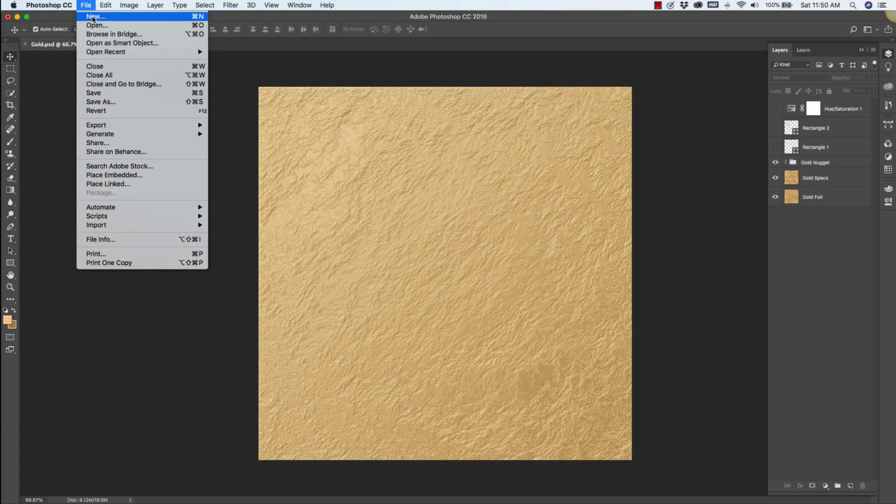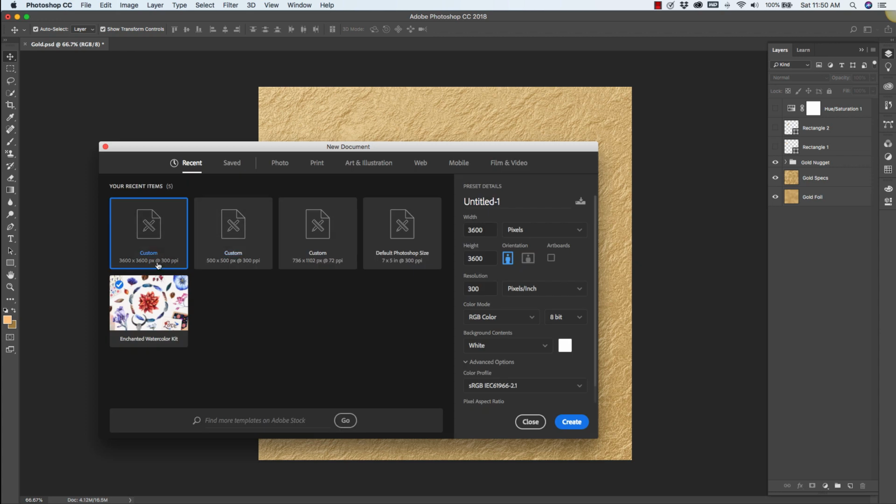Okay, the first thing we're going to do is create a new document. The dimensions for this document are going to be 1200 width by 1200 height. Our resolution is going to be 72. We're going to be working in RGB mode at 8-bit, and we're going to use a white background. So you can go ahead and create that.